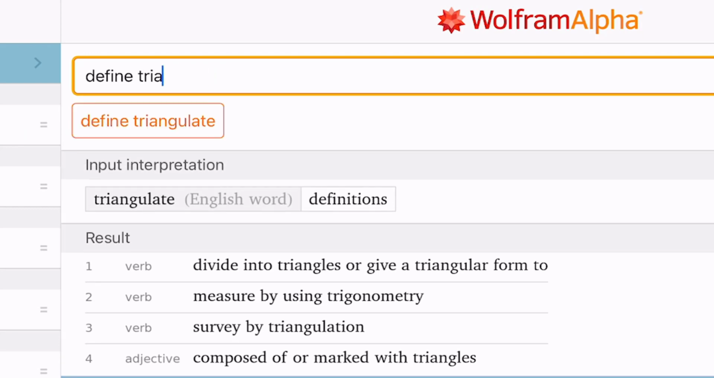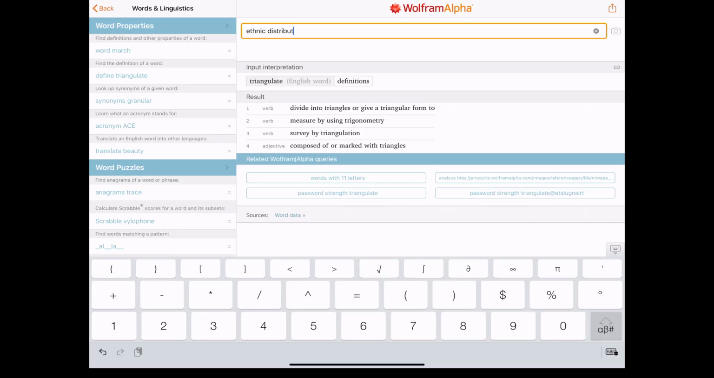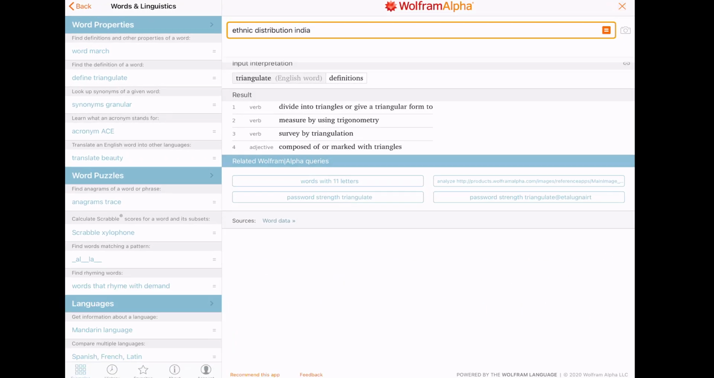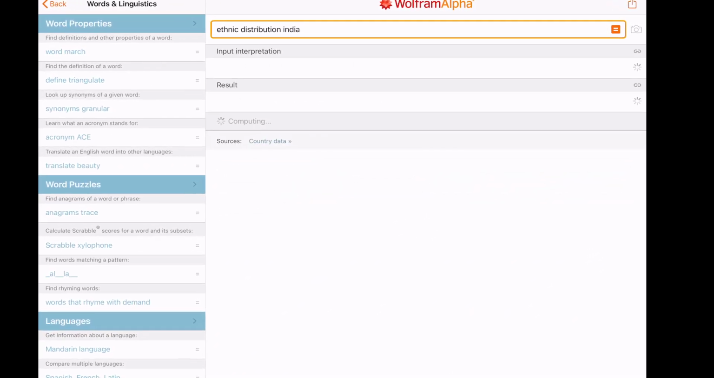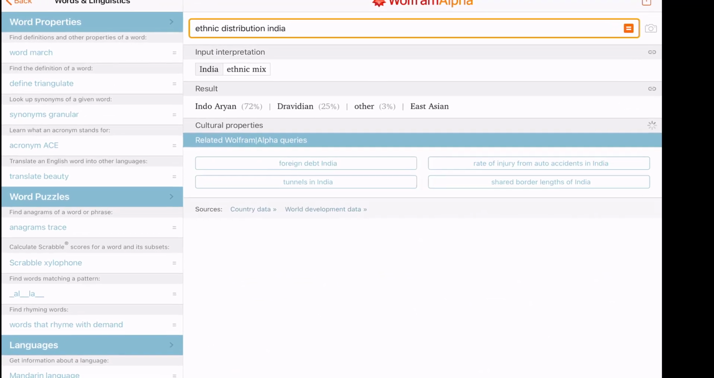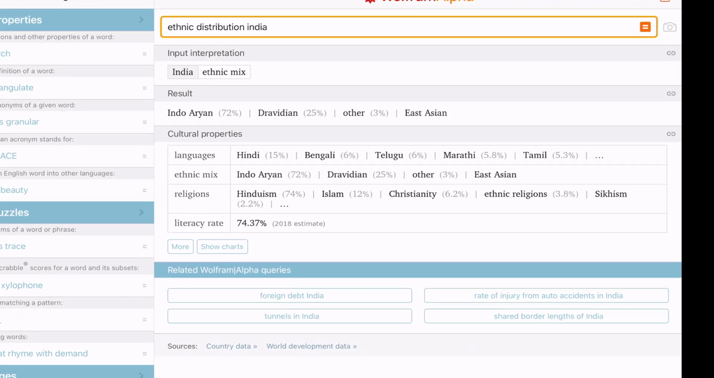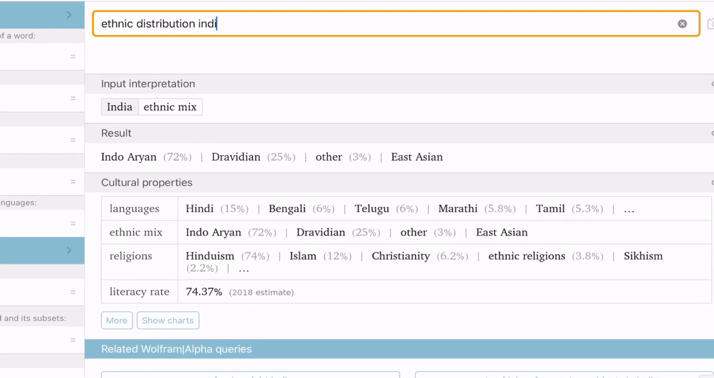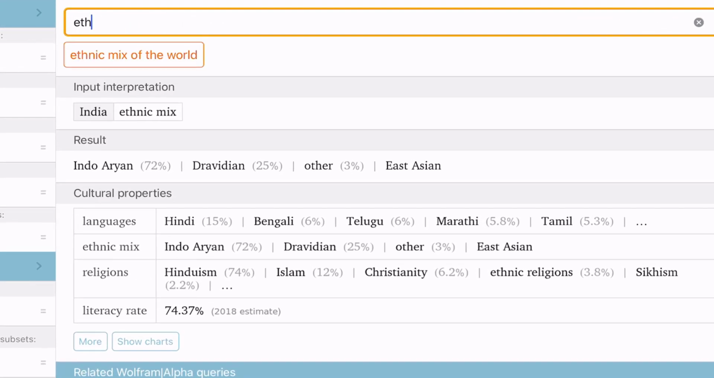We'll go back to mathematics soon, but let's try something totally different. The ethnic distribution in India, for example. It takes a few seconds until everything is computed, and then you find all the languages present in India, etc. Hello all Indian watchers of my videos, you're very welcome, like everybody else, of course.